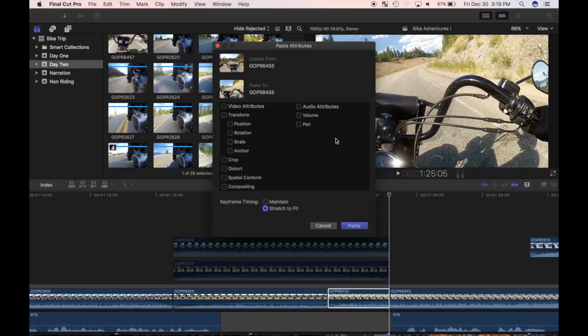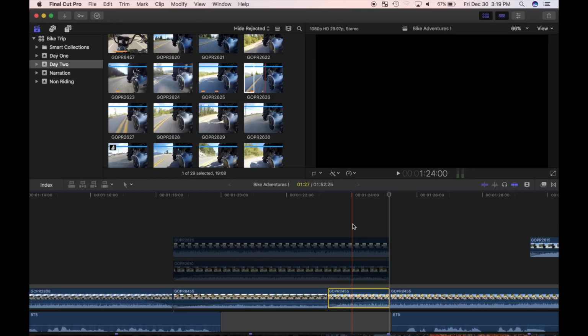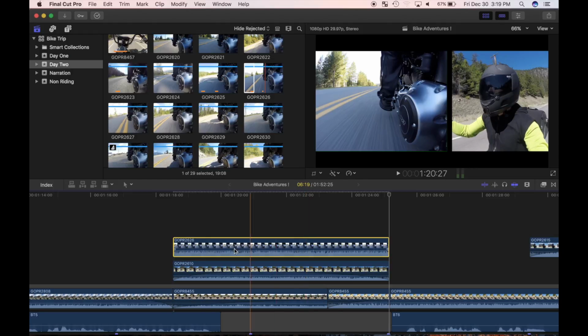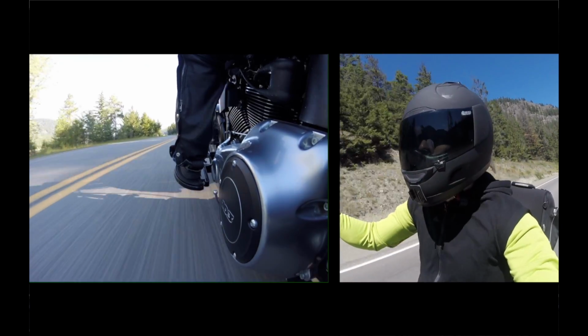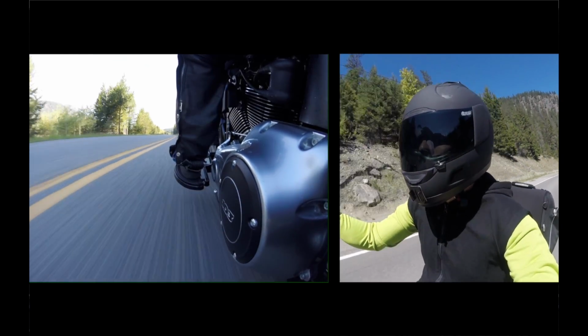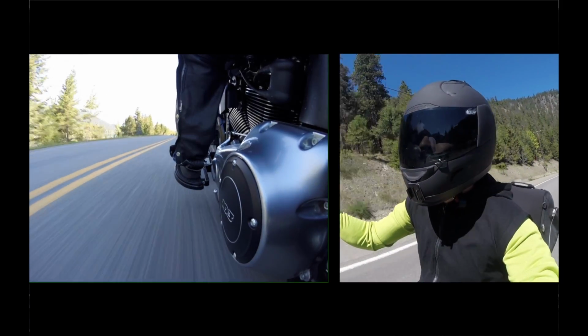A pop-up box lets me select which of the copied clip's parameters will be pasted into this clip. I'll select Compositing, that's where the opacity control was listed under, and click Paste. Copying and pasting attributes can save a lot of time when editing. I'll re-enable my top clips and review my edit. My bottom clip is completely transparent, and since there's nothing under it, it's a black background.